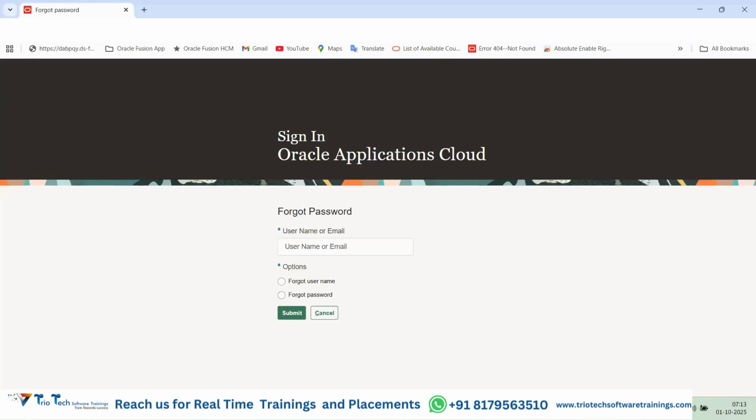Generally in the system, whenever user accounts are created for any user, team, email ID details will also be given in the system. So the user, if he forgot the password or if he forgot the username, can input his email ID here, whatever his email ID is, and he can choose the option. If he forgot the username, select this option and submit.